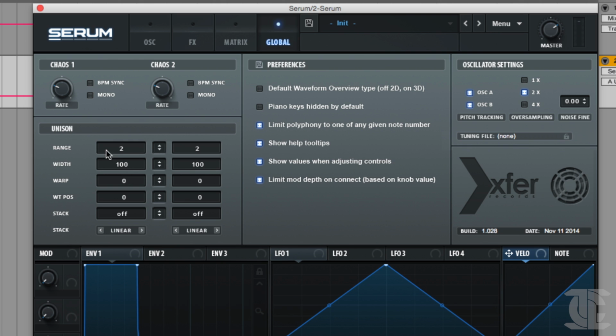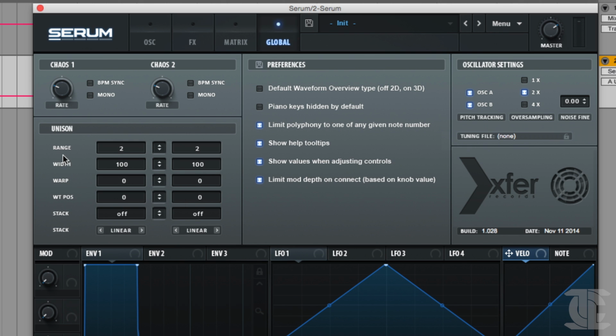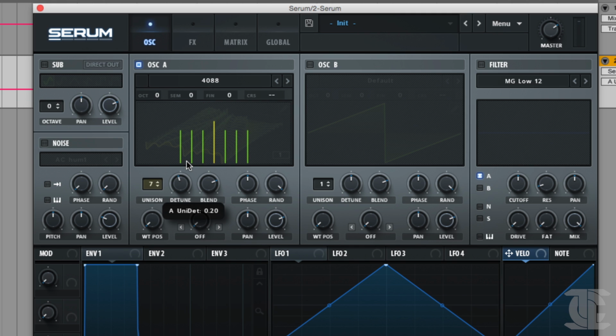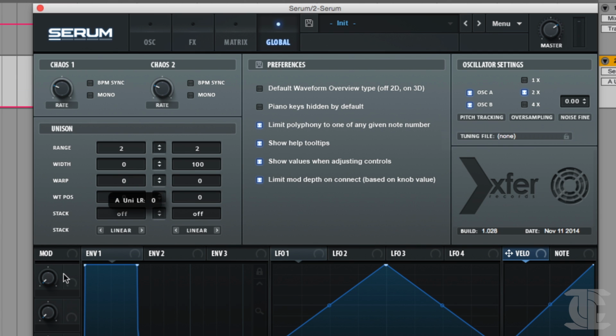Moving on below the range, we see this width control. This is one that's actually pretty popular and widely used, despite the fact that all this is doing is taking the panning that is built into these by default and collapsing it away. So now all of our voices, if this is set to 0, are all panned center. So we're just determining how much stereo panning is in this.